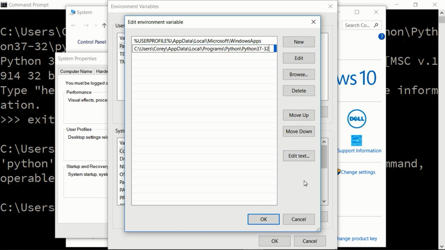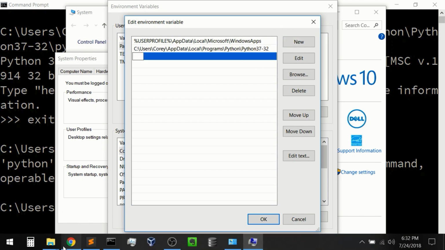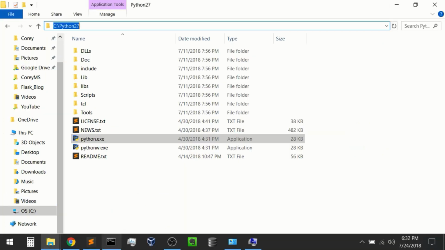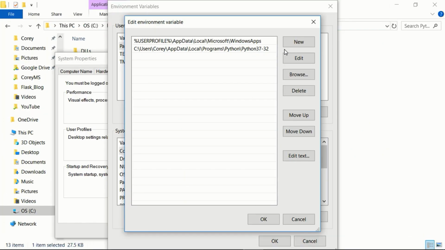And I'm also going to add the directory that contains our Python 2 executable. So I'm going to click new here, then go back to our File Explorer and open up that location and copy that. Go back to our environment variables and paste that in. Now notice here that we're pasting in the directories, not the full path to the executable. So we left off the python.exe on the end of those, just the directories.